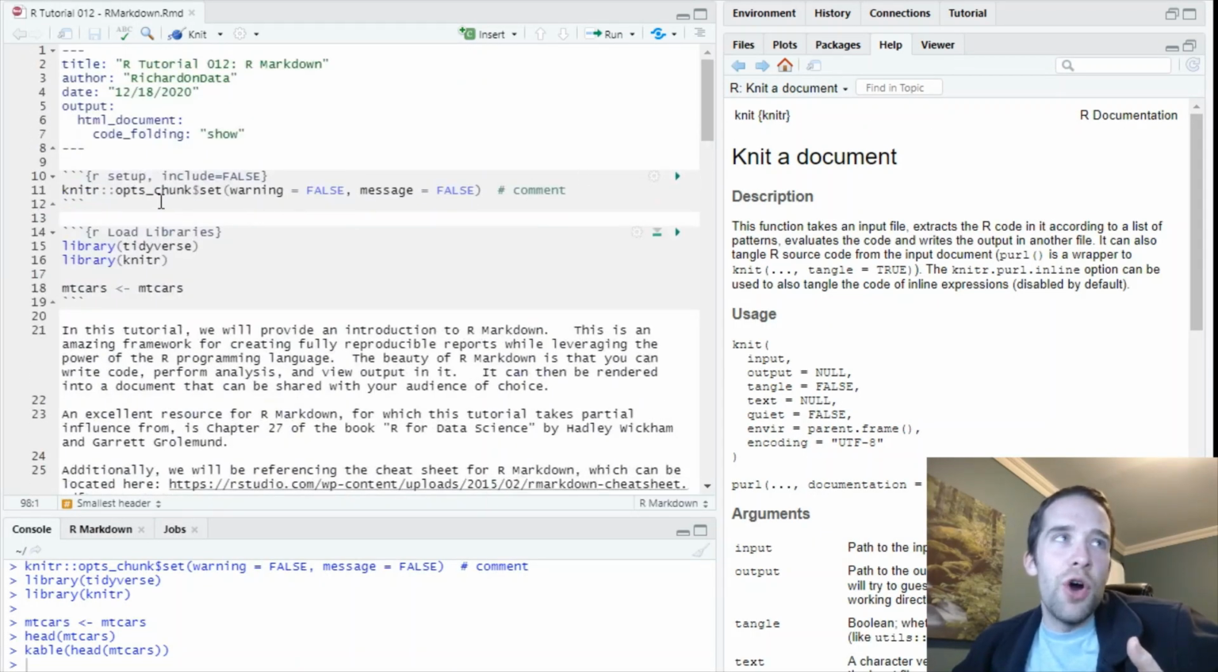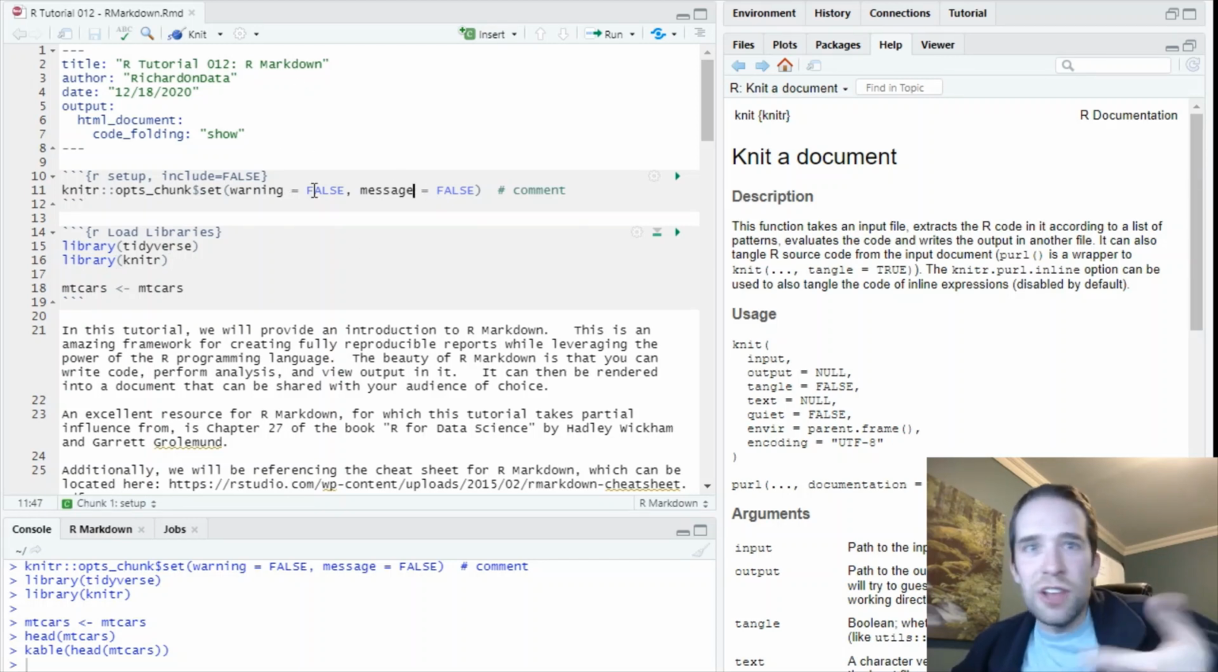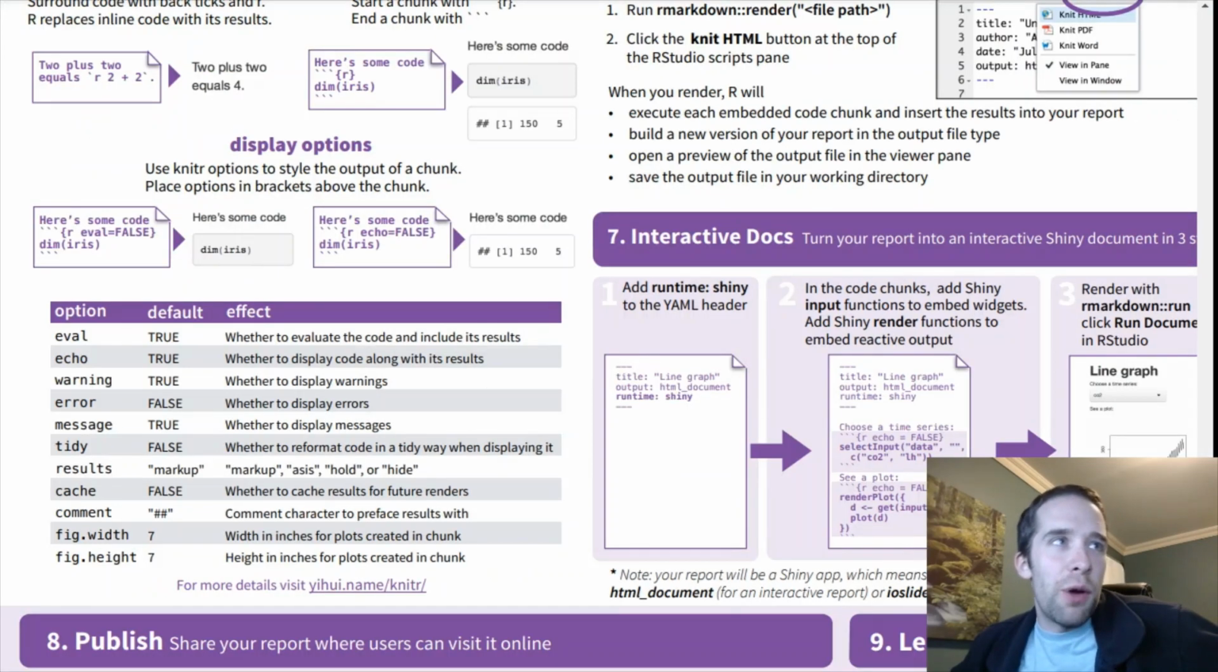Now, you'll notice I actually do a few things globally where right up front, I have this chunk of code where I do knitr opts_chunk set warning equals false, comma, message equals false. What that's basically saying is for every single chunk of code, warning equals false and message equals false. It's just a lot more compact than writing warning equals false and message equals false every time here. But we have a variety of options.